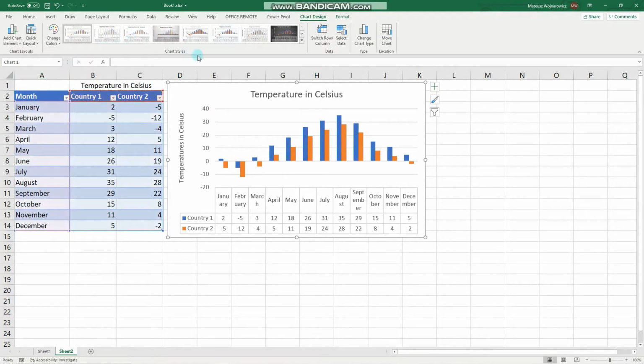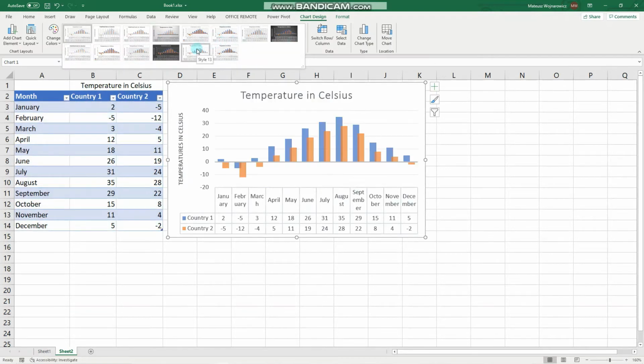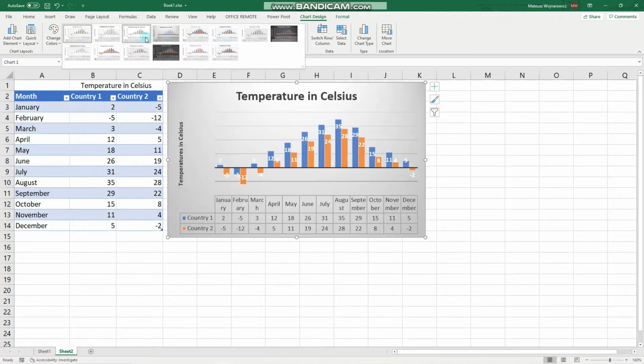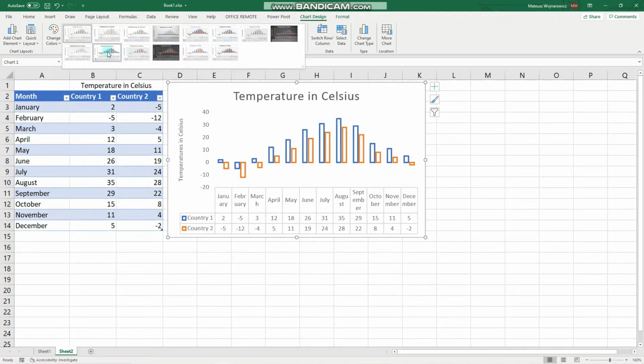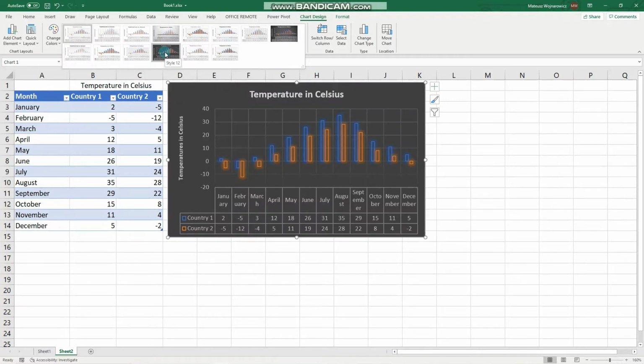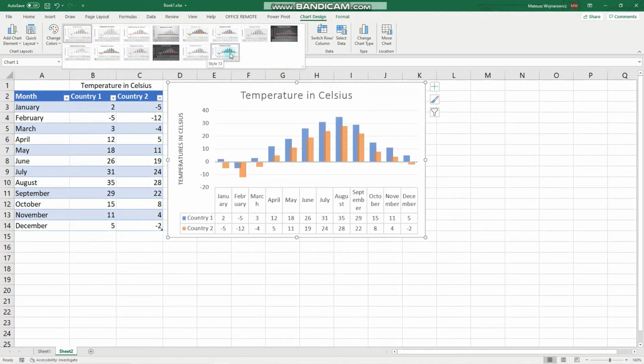The chart styles are on the right, so in the exam you will likely be asked, for example, to apply, I don't know, style 13 or style 5, and you need to quickly navigate those and select the specific chart style. Notice that they each have a different look.